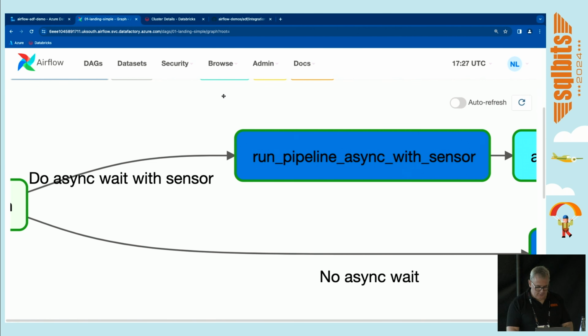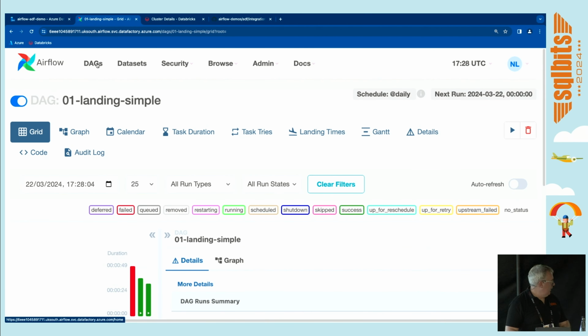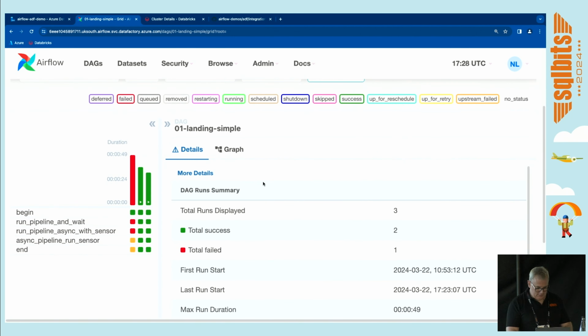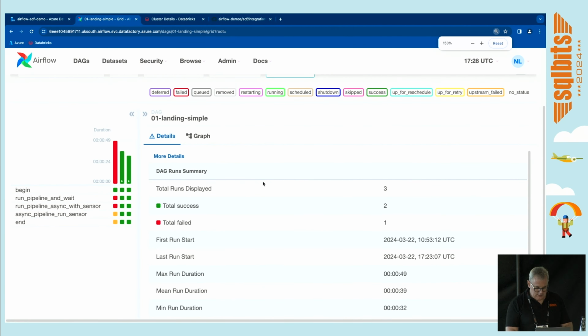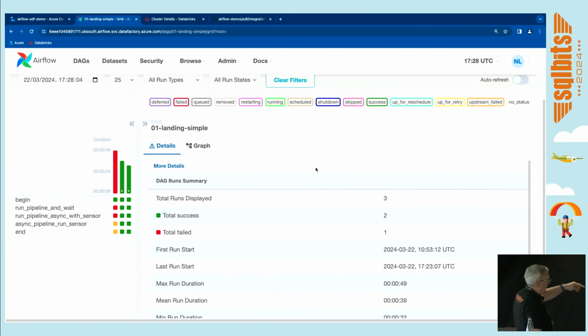So if we have a little look at a couple of the other ones, if it'll let me scroll, there we go. And the other view that I missed out at the beginning is the grid view. So this will show us all of the different runs. In this case, the last 25 runs would be here. It will show us the duration on them.